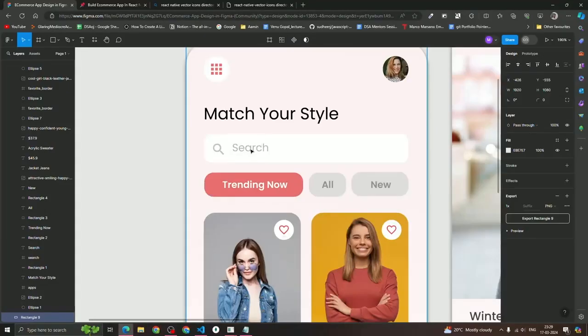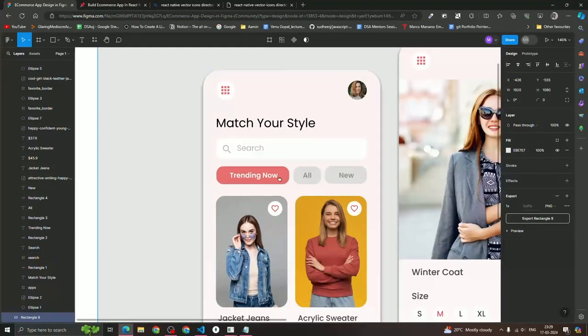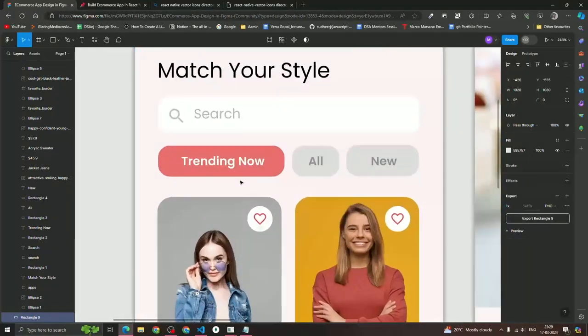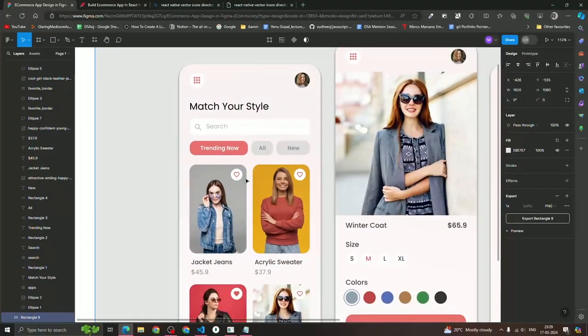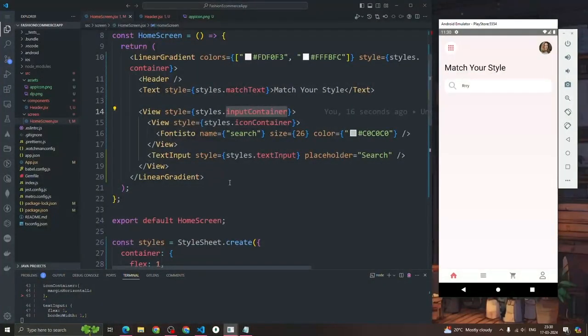I think in the next video we're going to see how we can design this category button, and after that we will talk about how to design this product icon. Okay, so let's quickly summarize what we have done.